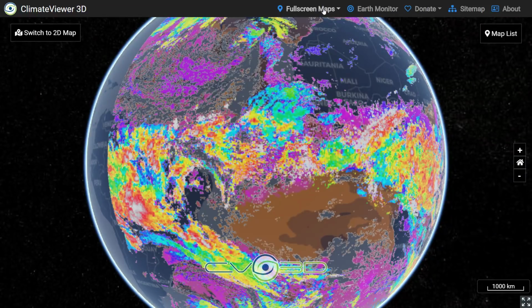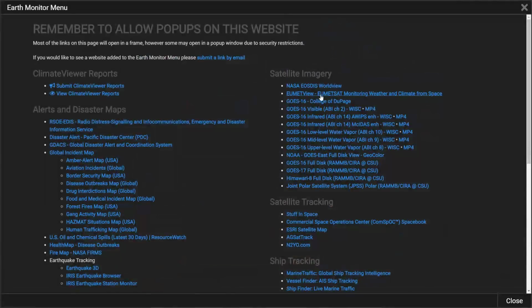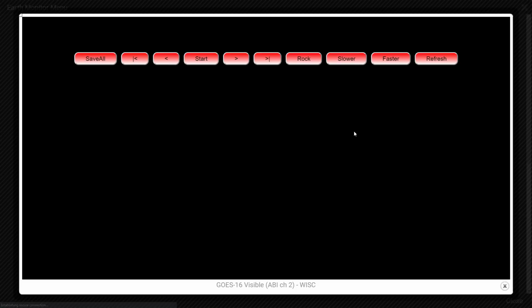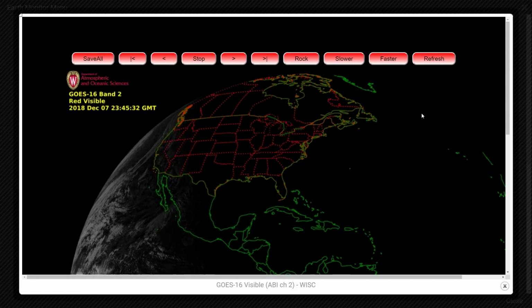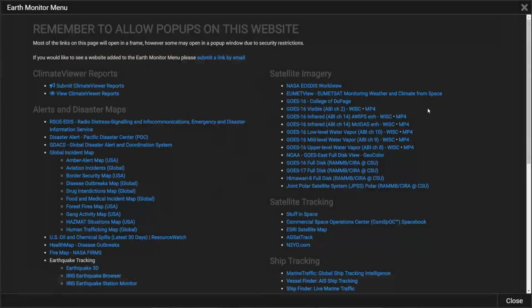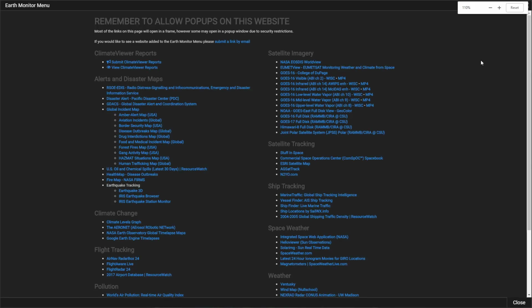So, let's see here. Let's go back. Like I was saying, everything on EU MetView is already on ClimateViewer 3D built in. But regardless, you can see the GOES-16 stuff from College of DuPage. You can pop it up. It does the same thing. It's going to pop up like this, but of course it's nighttime, so you're not going to see much on it. Let me reset my view to default.